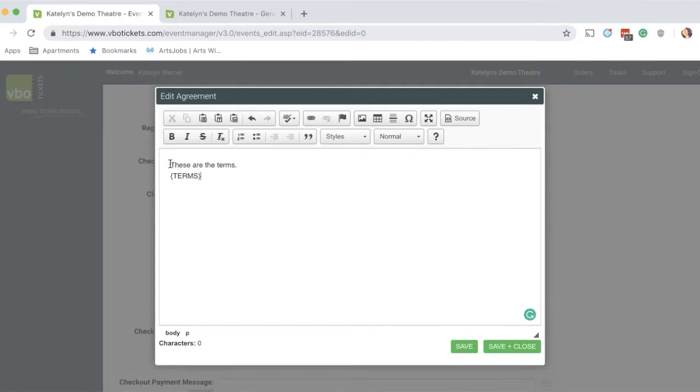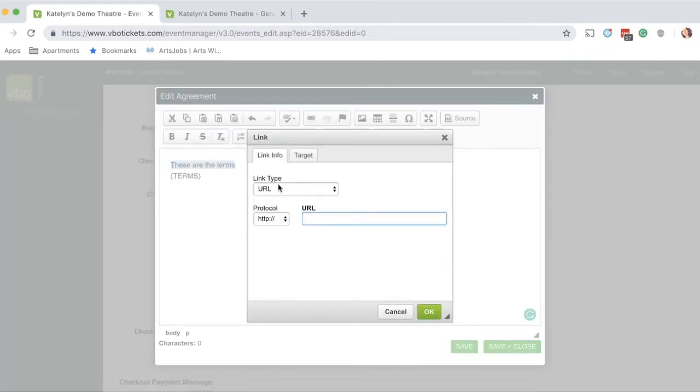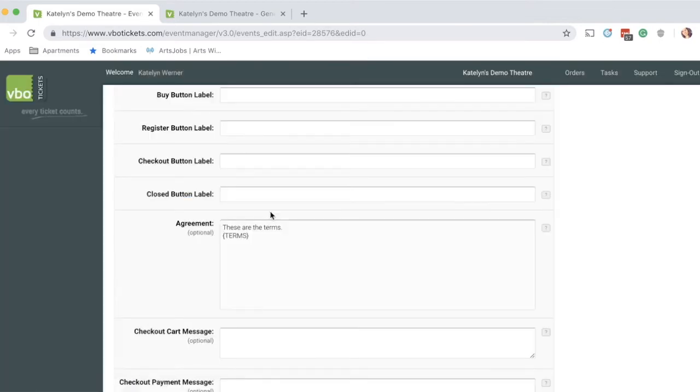Just the same as the global settings, you can highlight this and then choose to link it. So say if you have certain clauses in a document that's linked to your website, you can put that link here, and then by using the curly bracket terms and then close the curly bracket, you'll get the VBO terms and conditions. And then when we click save and close, those will update.